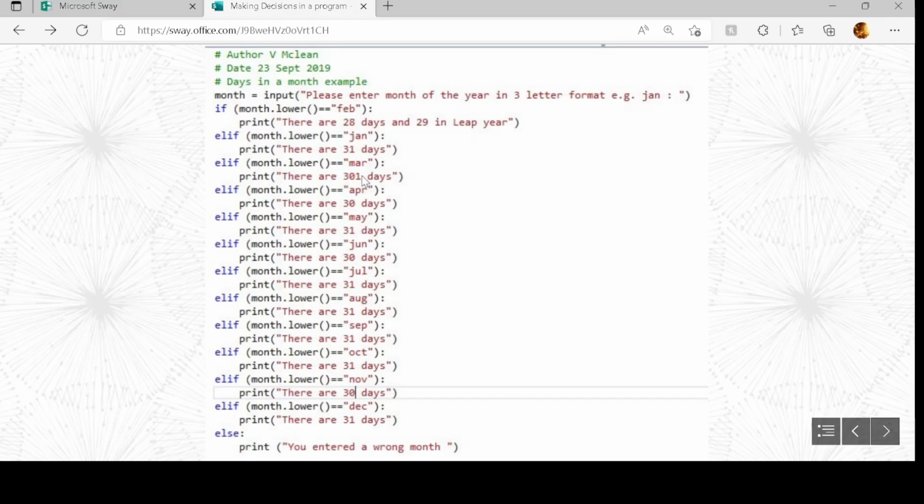Typo here. So print out the correct number of days. Then if it doesn't match these first three, we come down to the next one, and we keep going and going and going until it matches one of these options from January to February. If it doesn't match any of them, it goes down to the else, and it prints out you entered a wrong month.